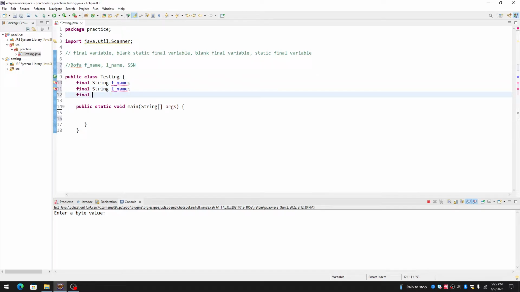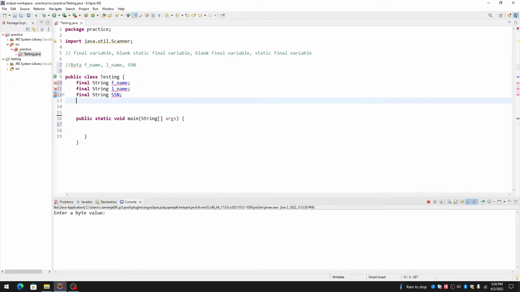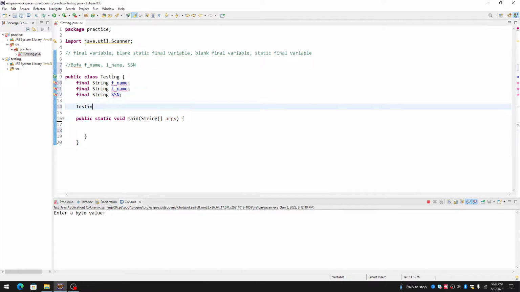And then final, let's make it the SSN, the Social Security number, let's make it a string. So none of these final variables are instantiated now. They don't have any value. So let's create a value for this.